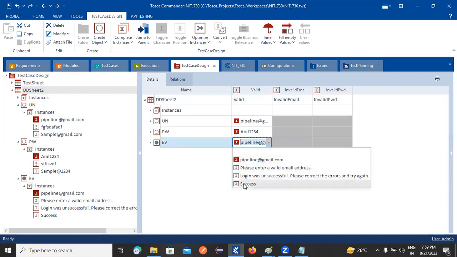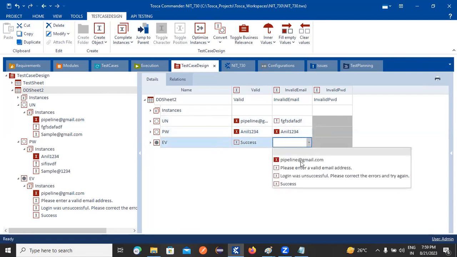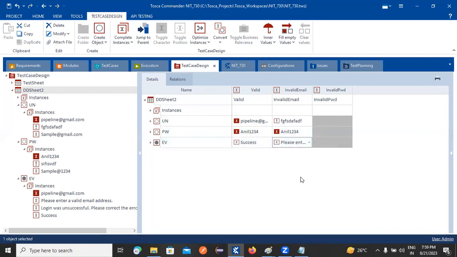But here I need to verify, I need to choose the success. And here I will provide an invalid email. Once I provide the invalid email, I need to choose valid. And here I need to provide "please enter valid".